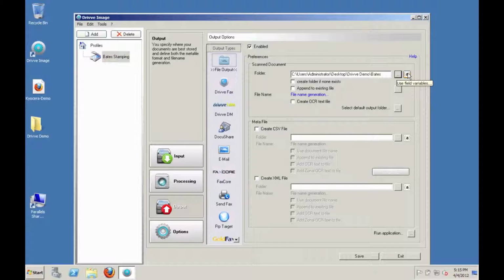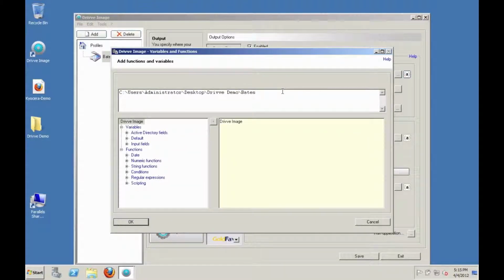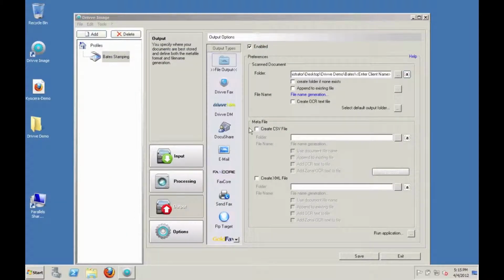So what I'm going to do is select to use a field variable. I'm going to add another folder to this list, and we'll use the input field of enter client name. So what's going to happen now is that when the user enters a client name, it will use that client name to create a folder. So every client will have a folder. We will say create folder if none exists.